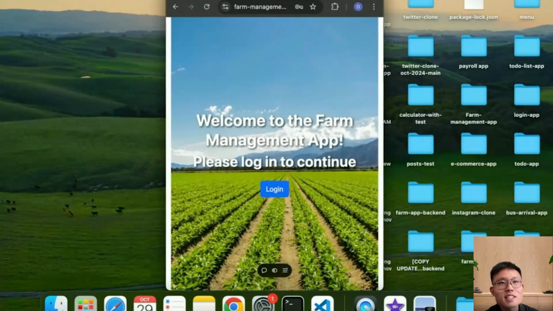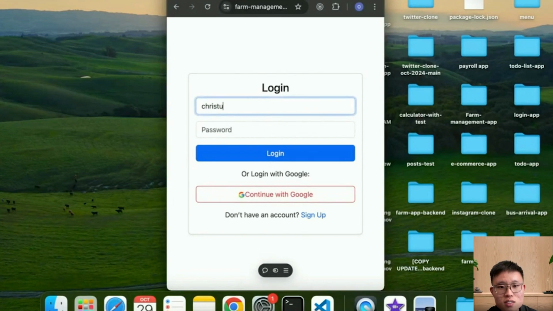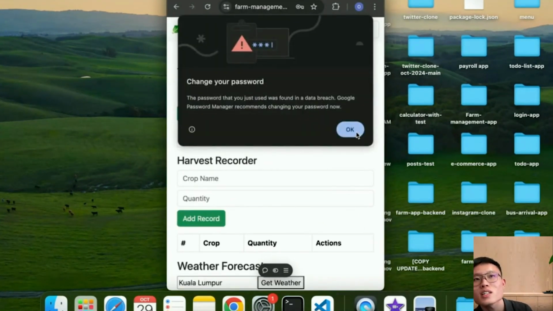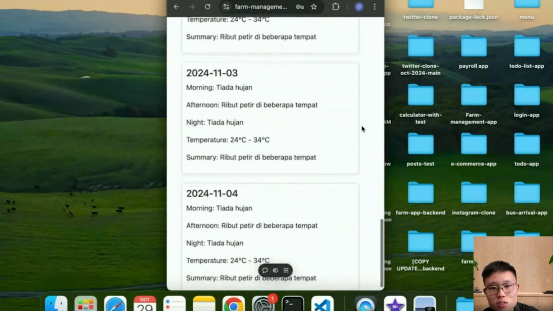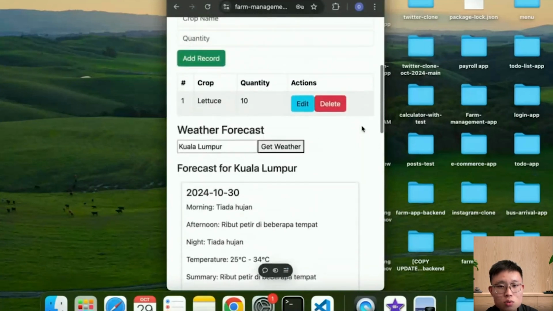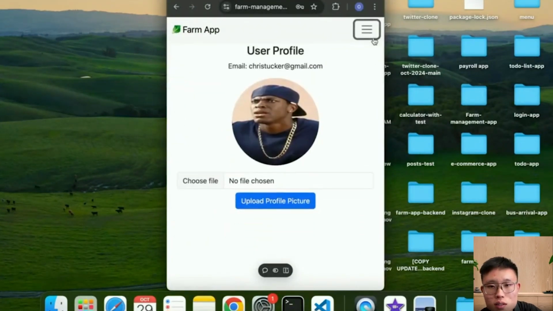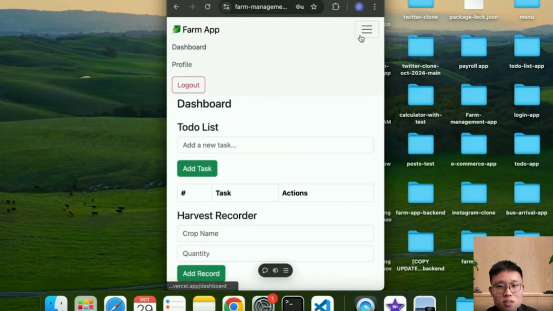So this one we log in as another user lah. This time is Chris Tucker. You can see Tucker's tasks are different. So it's working okay lah, because it doesn't show the same to-do list for everyone. On the dashboard, you have this hamburger menu and the profile picture.